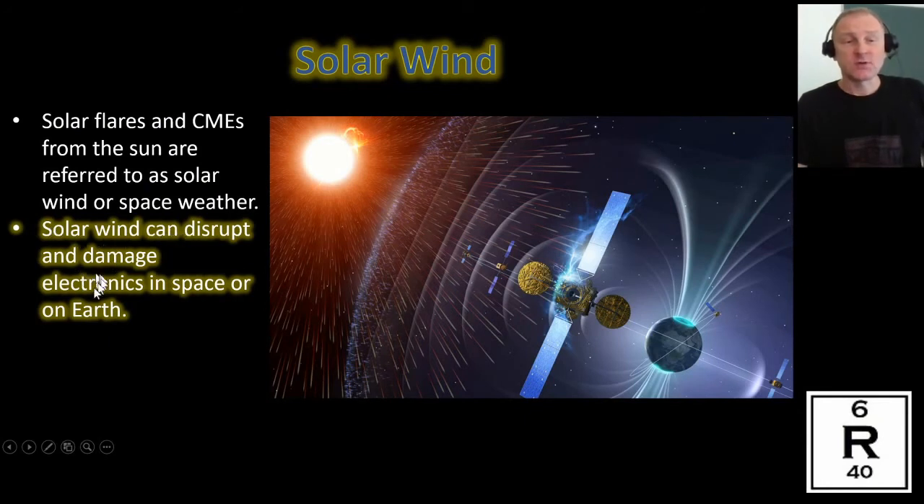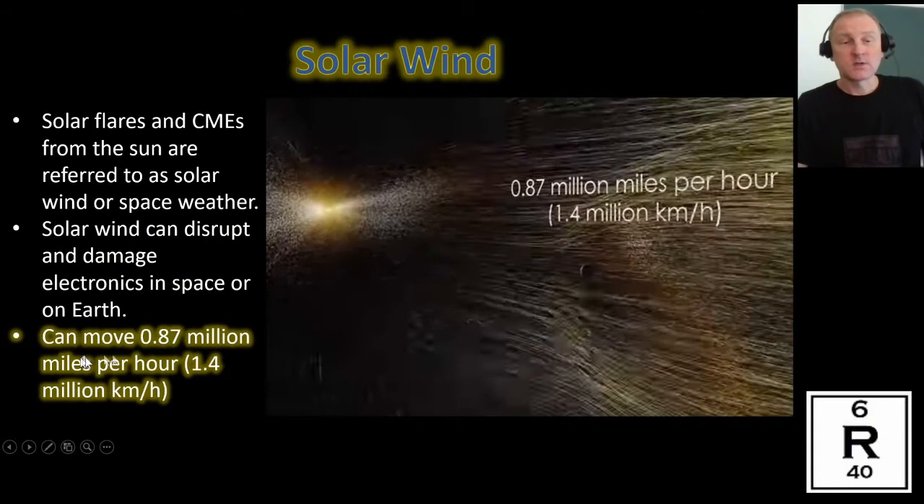Solar wind can disrupt and damage electronics in space or on Earth, so satellites have to be shielded and protected from this. Aluminum seems to be a good source of protection, but a direct large solar wind that would hit a satellite would completely knock it out. Solar winds can move up to 0.87 million miles an hour, or 1.4 million kilometers an hour. So these things are moving extremely fast in space.